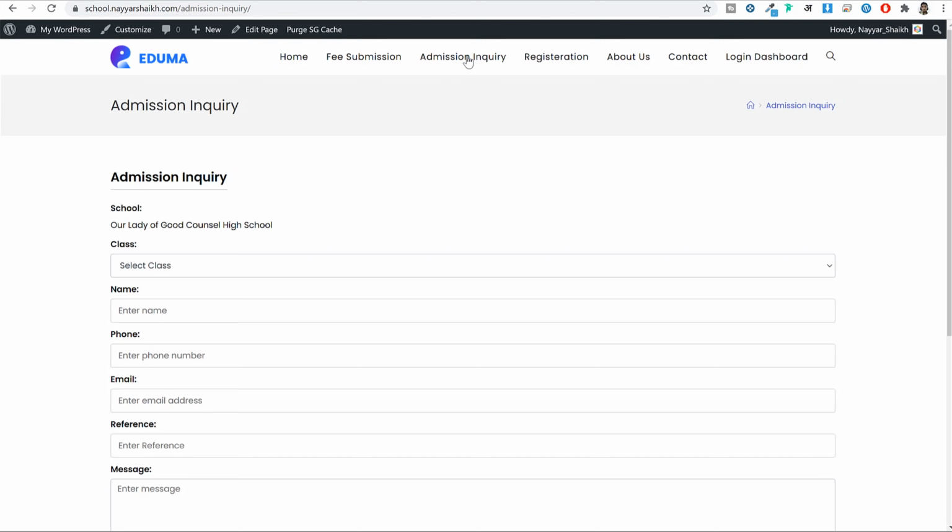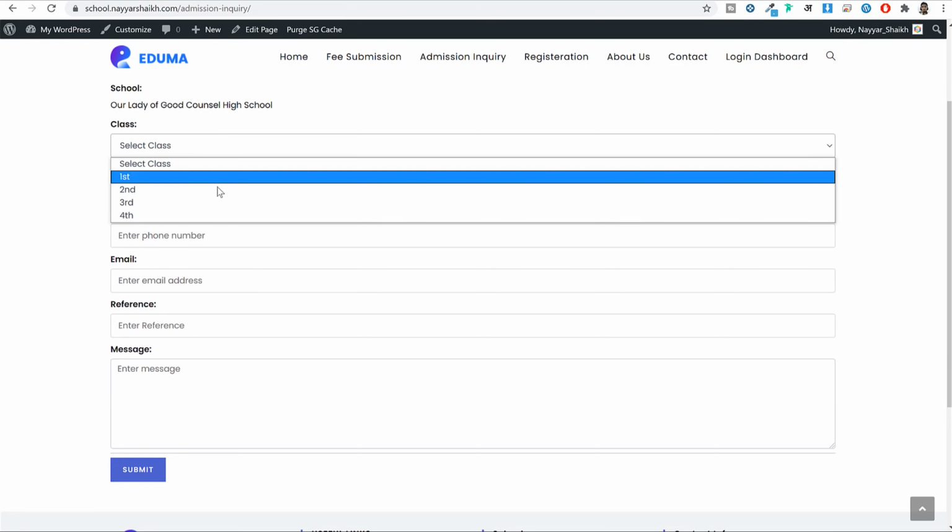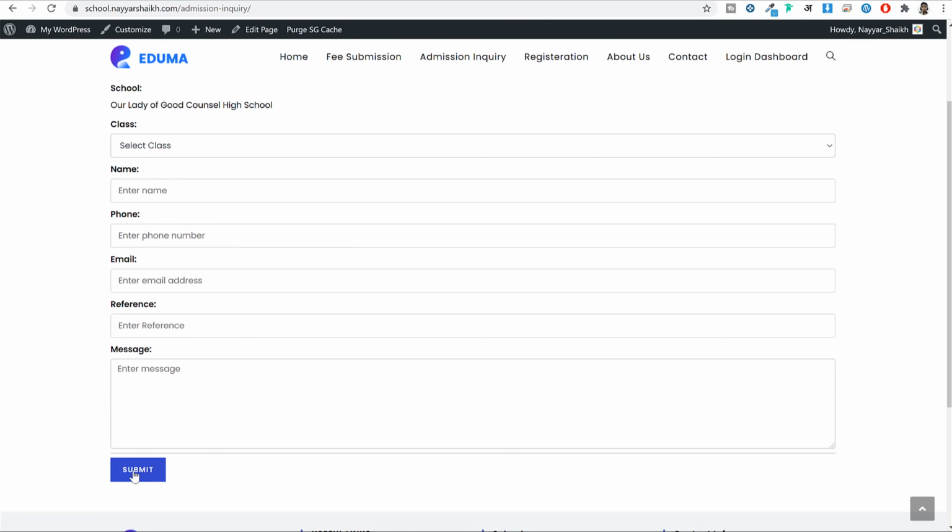So basically anyone can come to your school website, and if they have an inquiry about admission, they can fill in this simple form and click on submit, and this inquiry will be sent. Now this inquiry will be received by the office administrator, or if you have a receptionist in your school, it will be accepted and received by them.